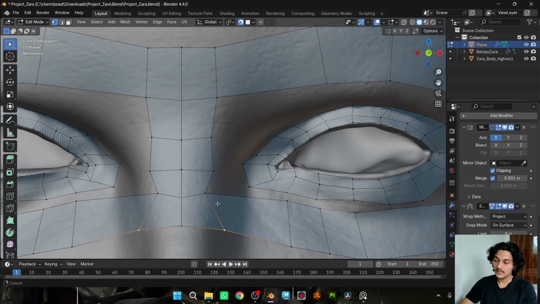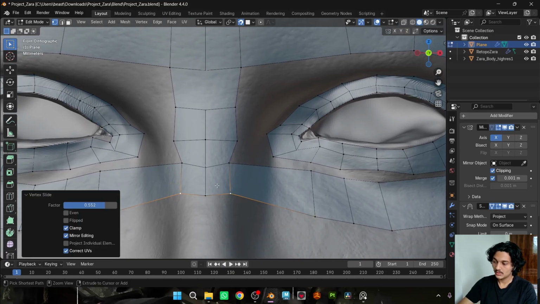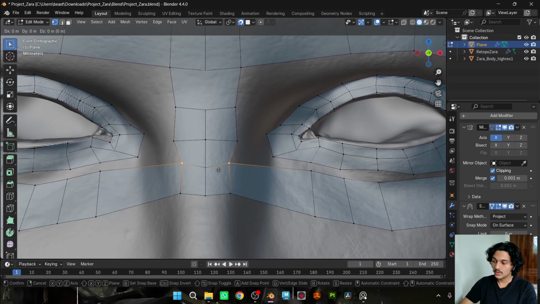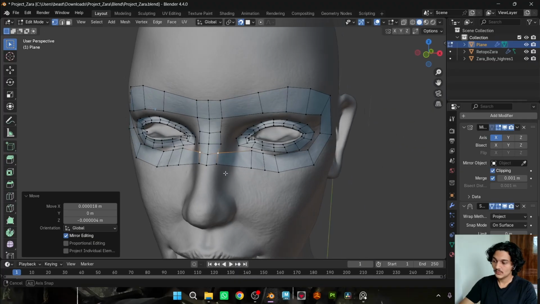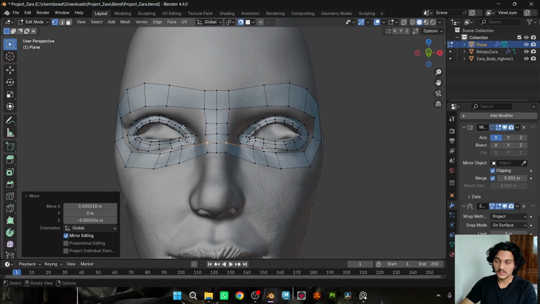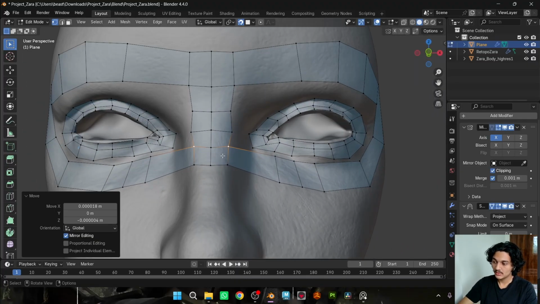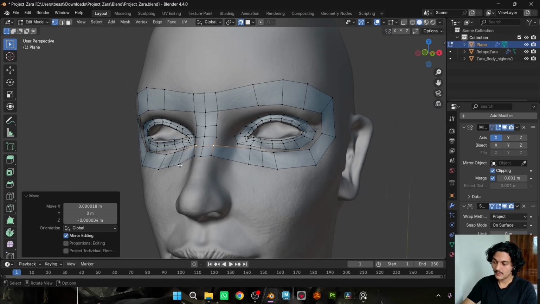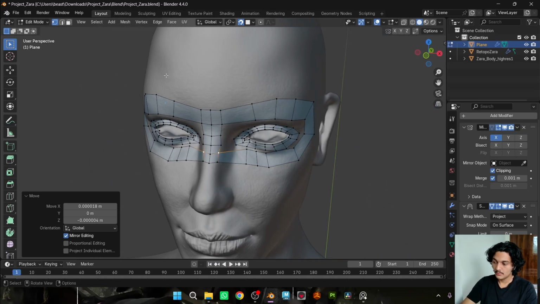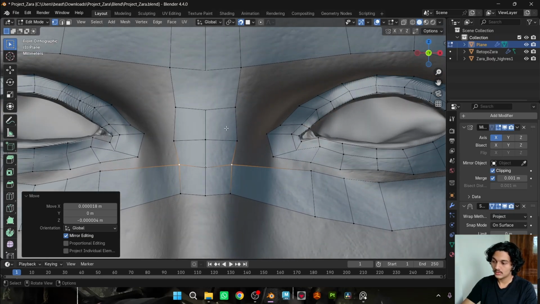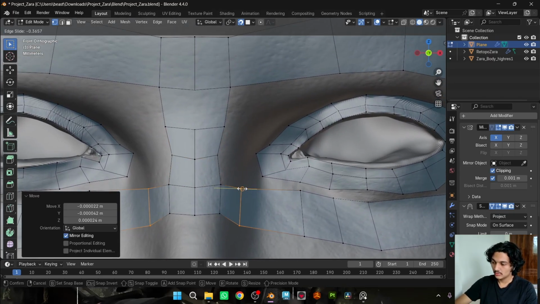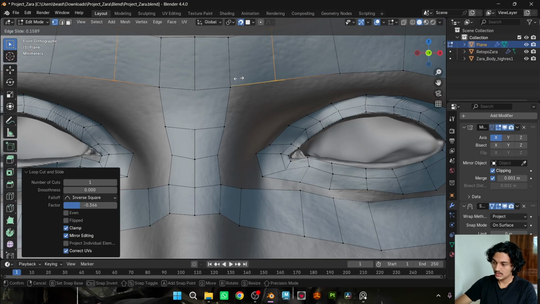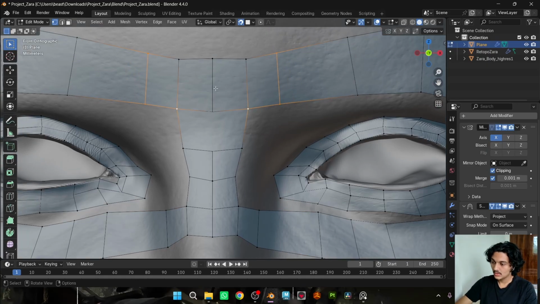Loops around the nose are very important. Another important tip, because the nose is really curved, especially in females. In males, it's usually flatter, but in females, it's more curved. So it's important to follow the silhouette properly. And I'll add a loop here and here, there.